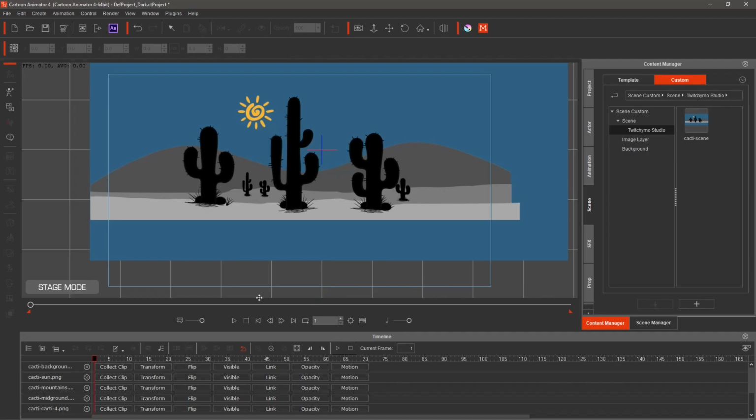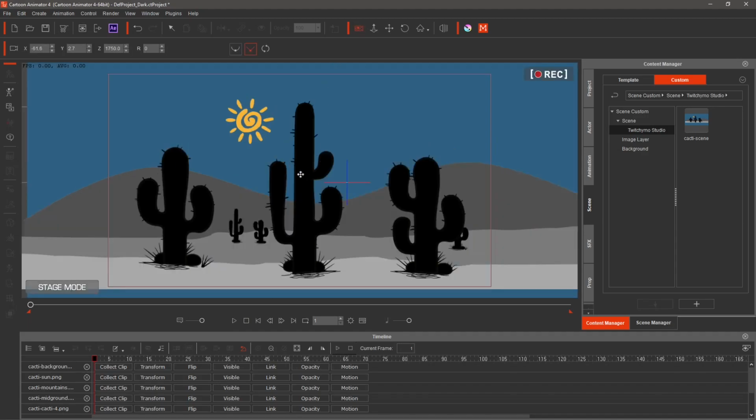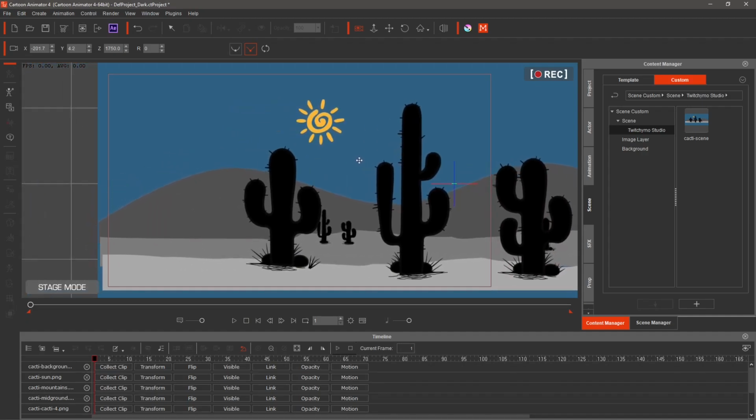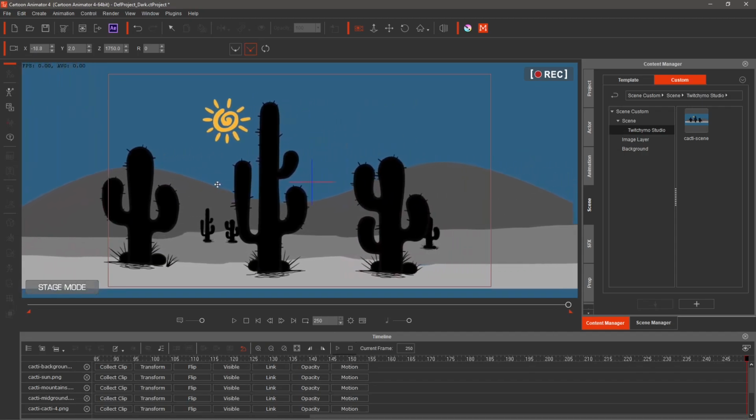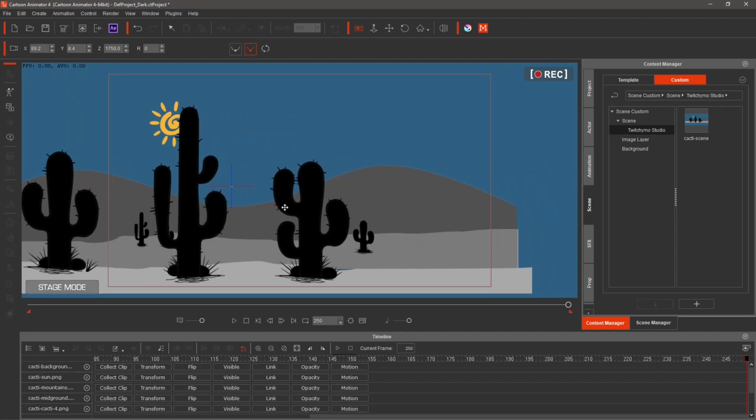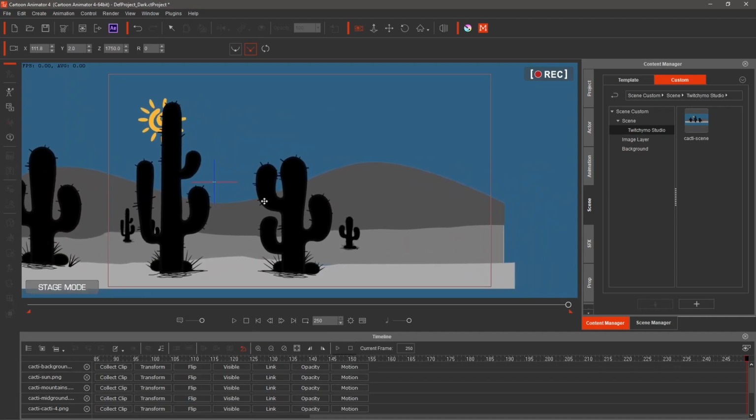Making sure the timeline is at zero, select the camera record view button and move the scene in place to the left. Now move the timeline to the 250th frame, and move the scene right, to the end position. Select the stop button and push play.